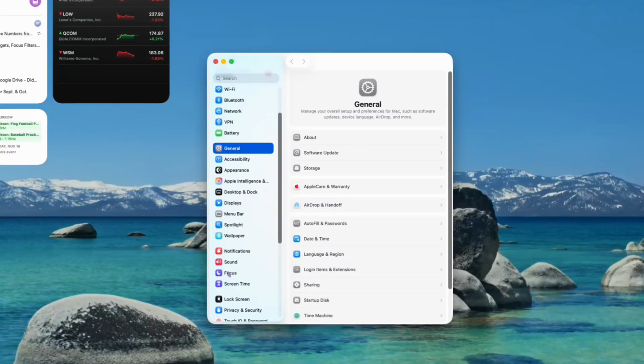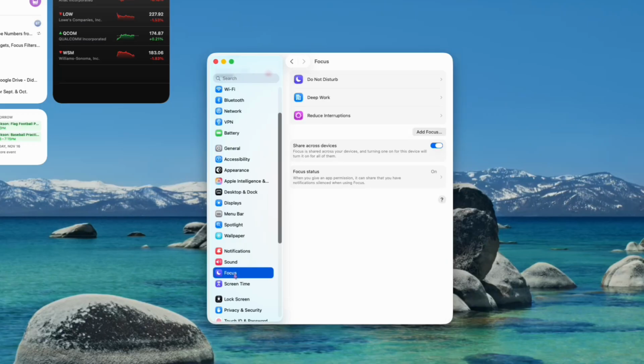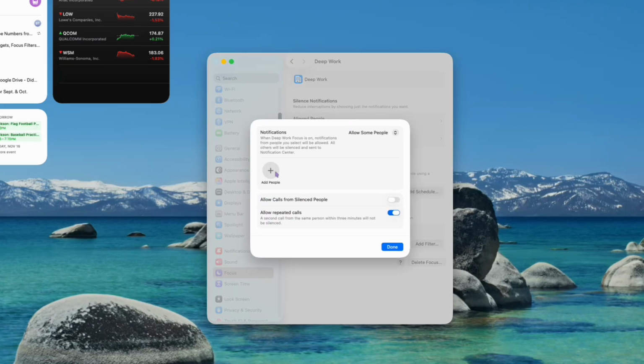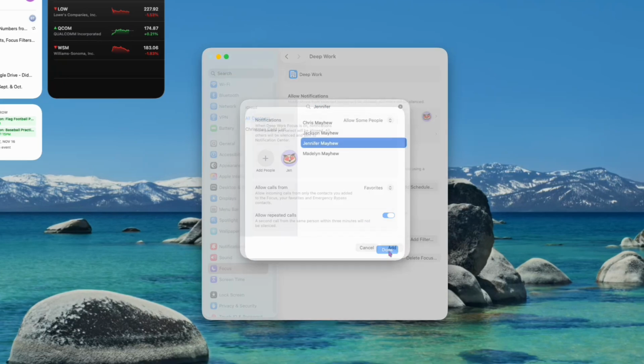To get started, we're going to open up our system settings and go to focus. We're going to create a new focus called Deep Work. Here, you can now customize that particular focus. I'm going to choose who can notify me and which apps are allowed.